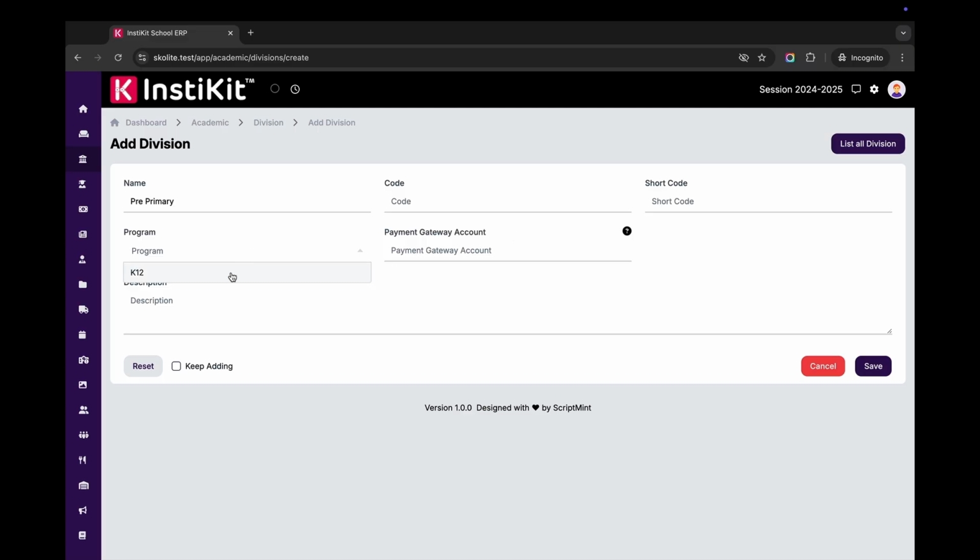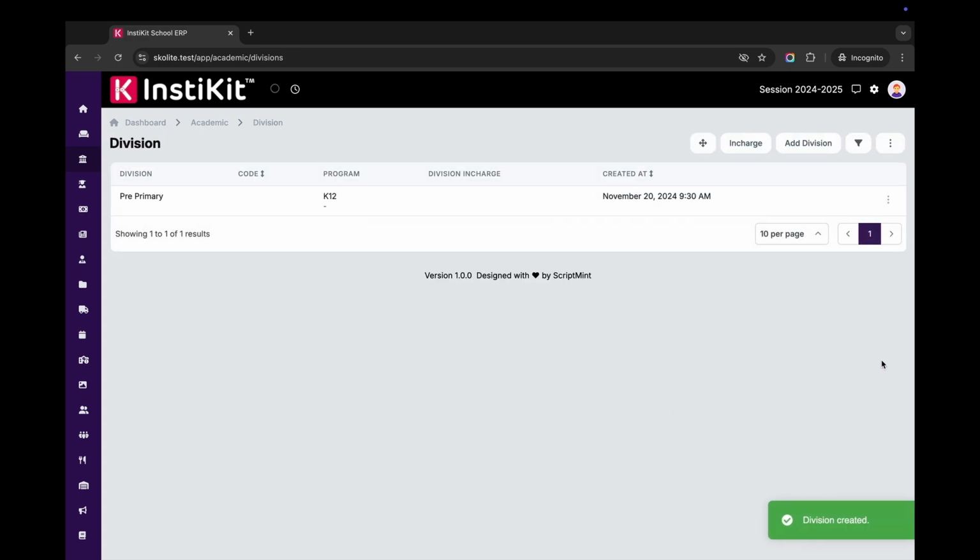Next, you need to select the program and then payment gateway account. Payment gateway account is used to collect division-wise fee. If you have multiple accounts and you are trying to collect payment based on the division, then you can enter this value. We will explore more about it in the fee payment section. You can also add description, but it is optional. Once you complete the form, you can click save, and now you can see the division is created.